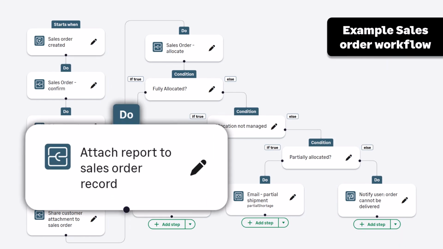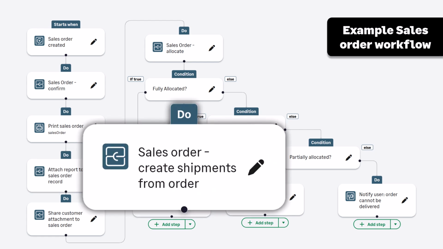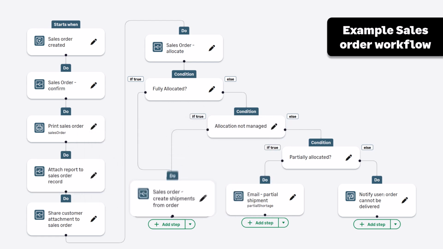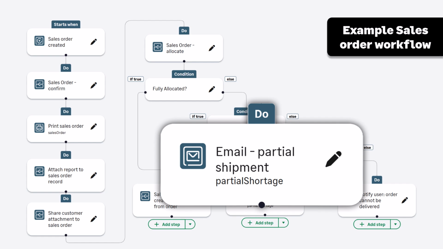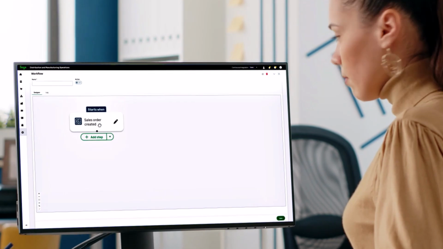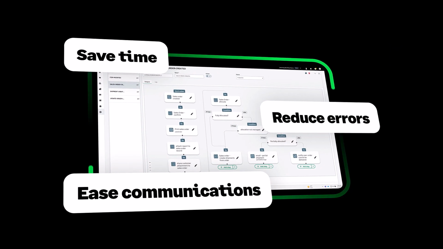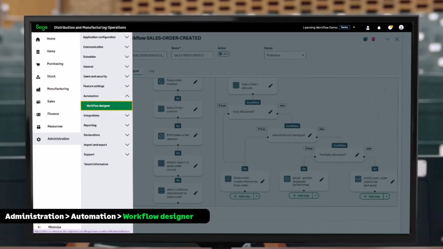A printout of the order is automatically attached to the sales order. If stock is available, a shipment is created automatically. If not, the customer gets an email instantly. With easy-to-use visual tools, you can build smart, reliable workflows that save time, reduce errors, and ease communications across your business. You'll find the Workflow Designer in Administration, Automation. Look for more resources and training on this exciting new feature soon.